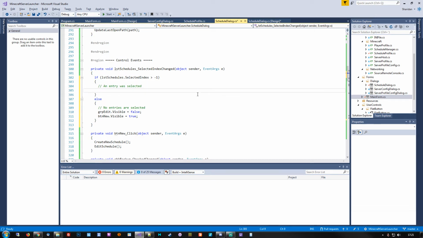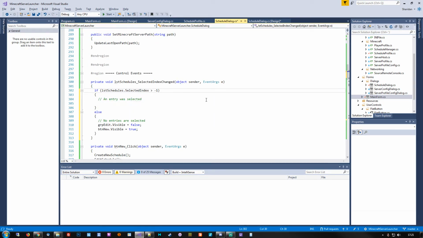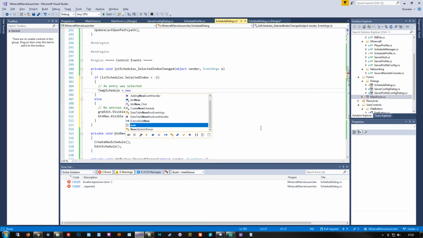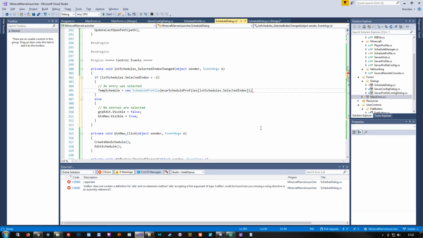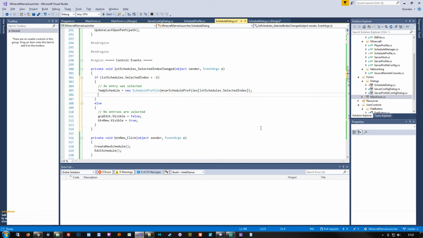On the other hand, if an entry is selected, then we actually need to grab a copy of whichever index was selected from the internal list and stuff it into our temporary schedule and then show the editor. And the way to do that is to simply grab the temp schedule equals new schedule profile, and since we know that this particular list box will always have the same amount of entries as our stored schedule profiles, we can actually reference this directly. So let's grab this, and that then copies this profile into our temporary profile, and then we can pop the editor. There we go.